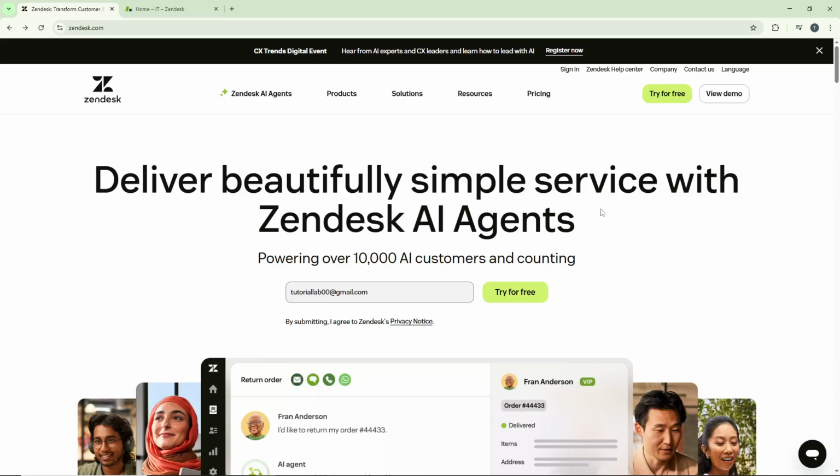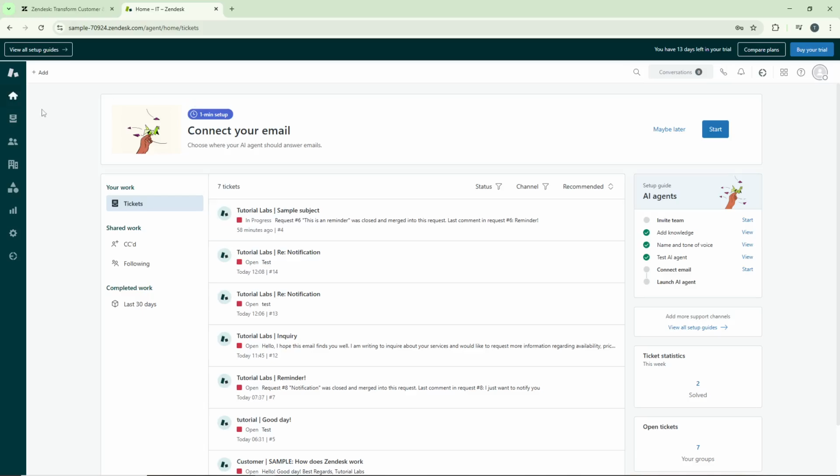Once you're there, log into your account using your credentials. Make sure you're signing in with an account that has admin permissions, as you'll need these to create and manage triggers. After logging in, look to the left side of your screen where you'll find the gear icon.